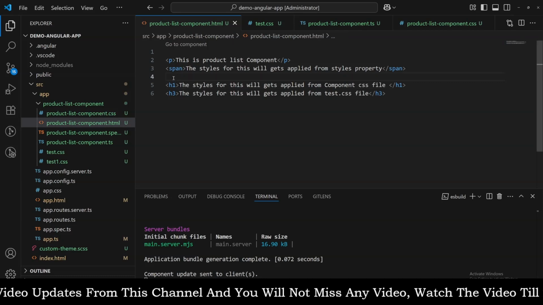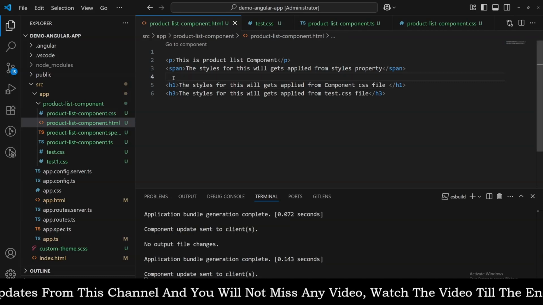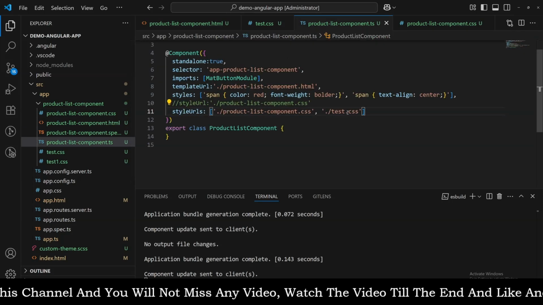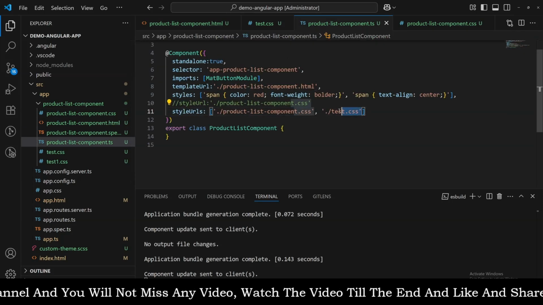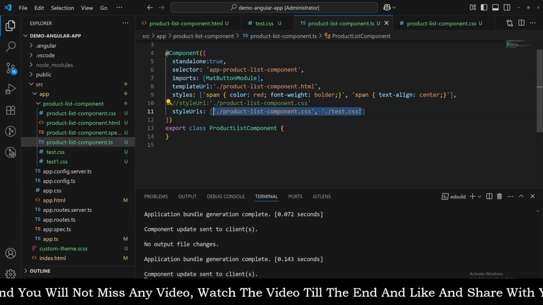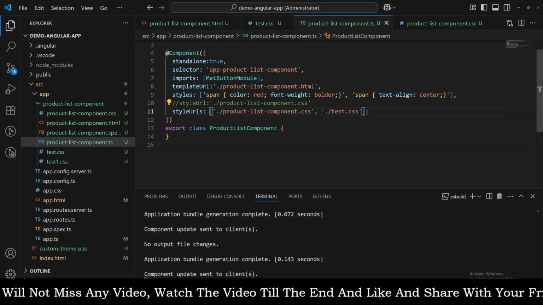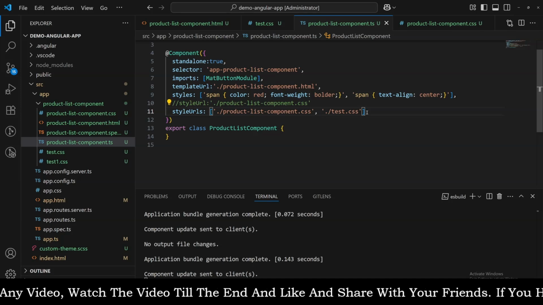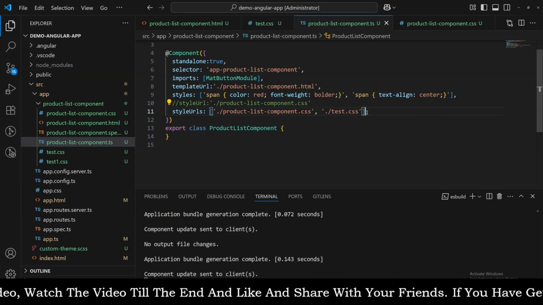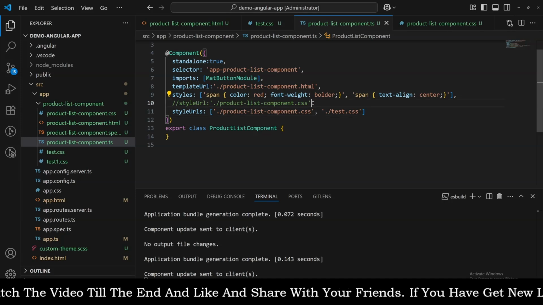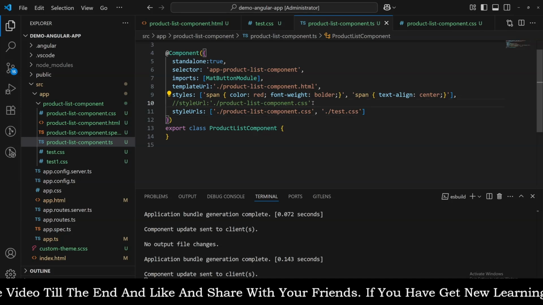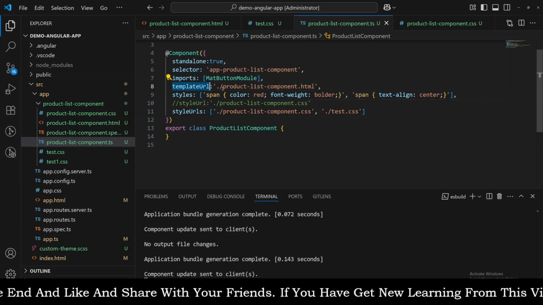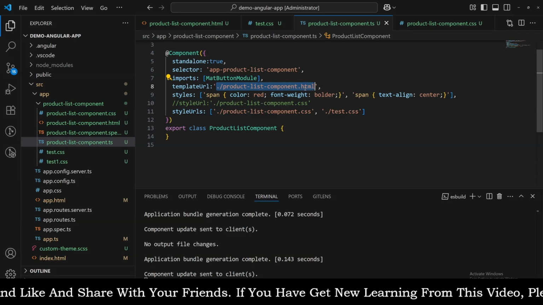Now this is nothing but styleUrls we have in the TS file. So we have seen the styles getting applied from both files. If you have more than two files, three files, four files combined, you can give paths for them as well. Now another thing is we can make use of an HTML template as well. Now we have a templateUrl over here. So this is an HTML template.